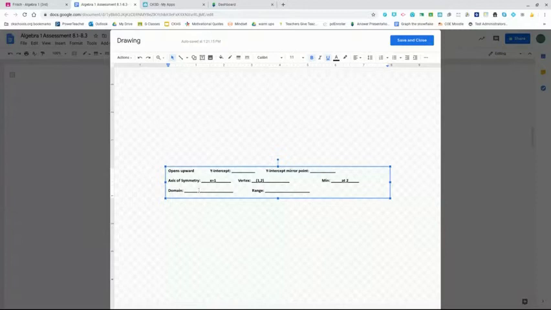The domain, this one should be easy. All real numbers. The range, y is greater than or equal. If that won't work, then I might have to do another scribble on here, which is fine.